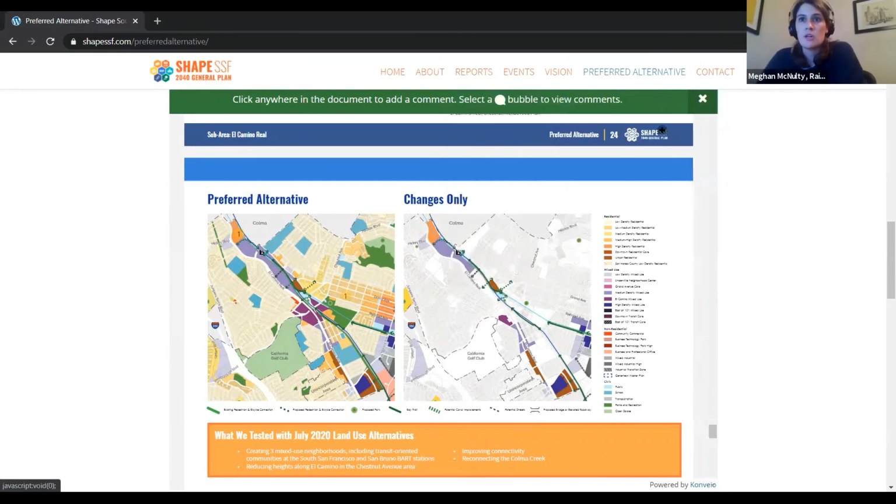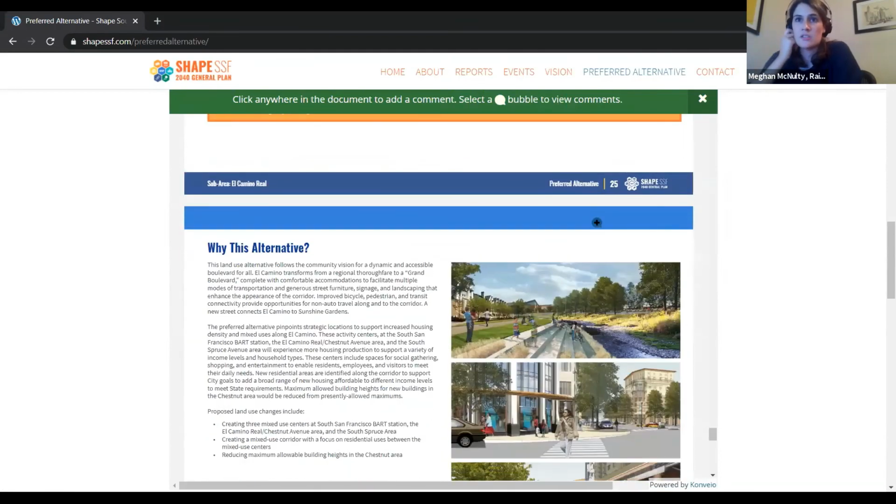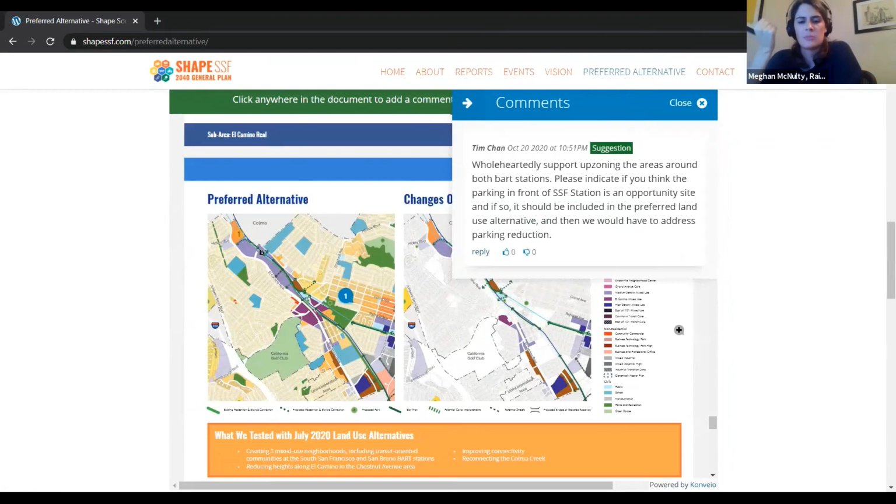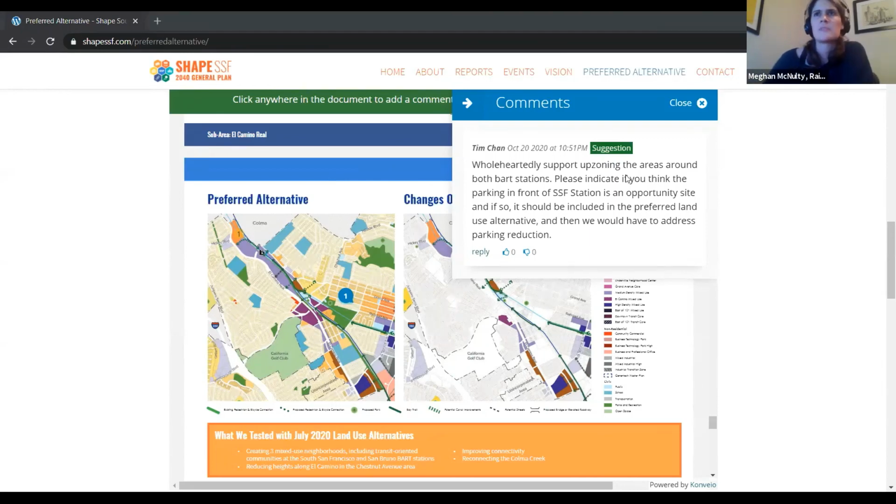There was also a comment in support of the upzoning areas around BART stations. And the commenter also commented on the parking lot in front of the South San Francisco BART station. Oh, you pulled it up. He said that if the parking lot in front of the SSF BART station is an opportunity site, it should be included in the preferred land use alternative. If so, the topic of parking reduction would need to be addressed. So perhaps Billy can address if that site is an opportunity site.